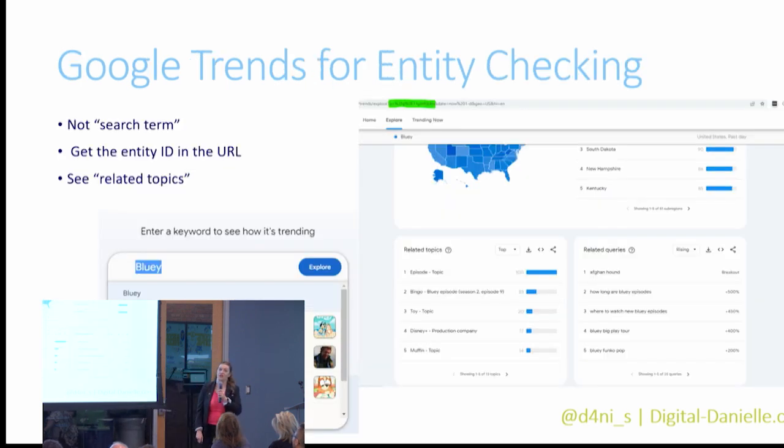Who uses Google Trends? Nobody? Okay, a few hands. Okay, good. You should be using Trends, and they will help you understand entities.